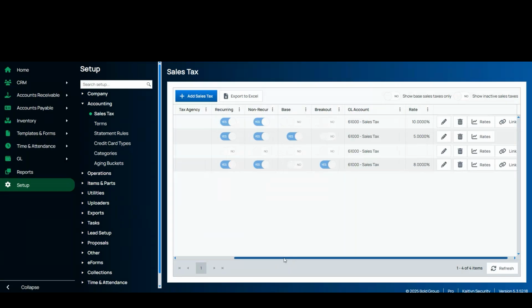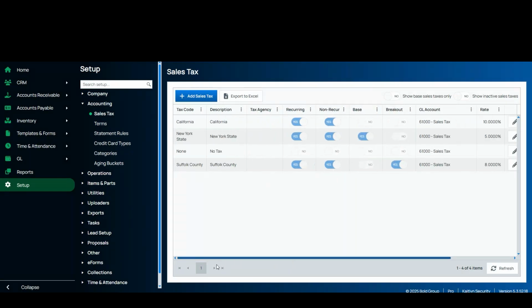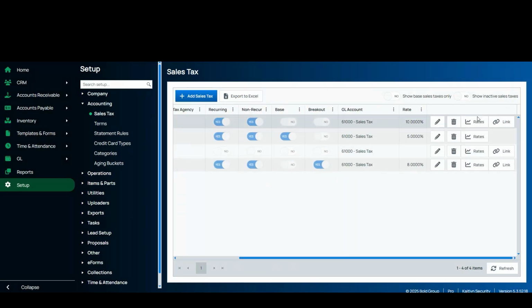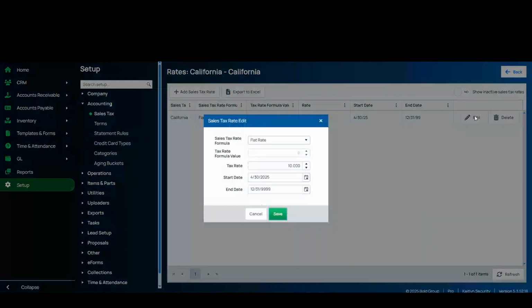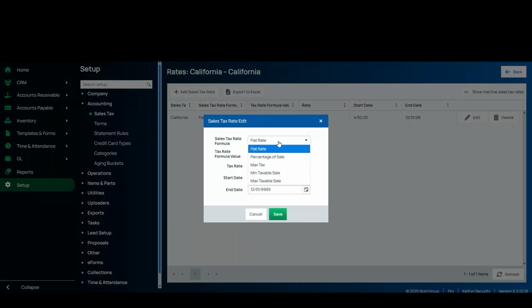After you enter this, I have seen customers where they don't realize then they have to go to rates and add the rate. So if you click on rates over here, you'll click on add sales tax rate, and we'll edit this one. And we have a couple of different rates.